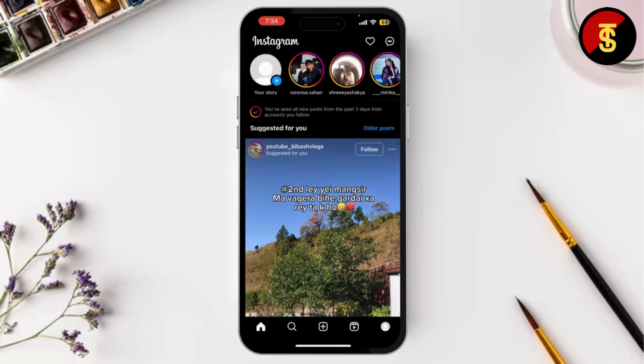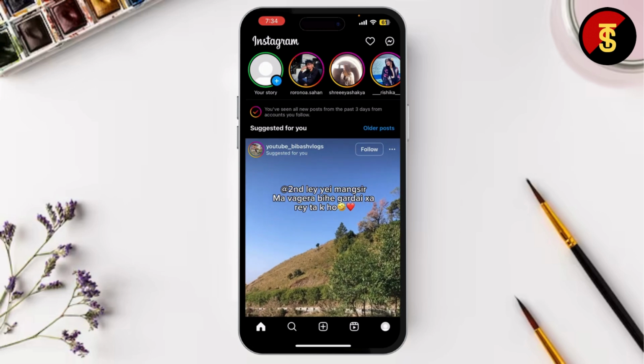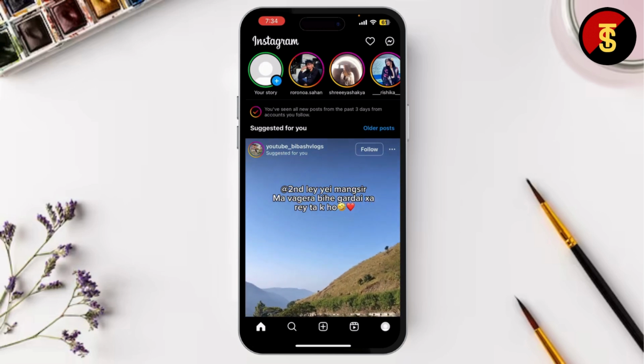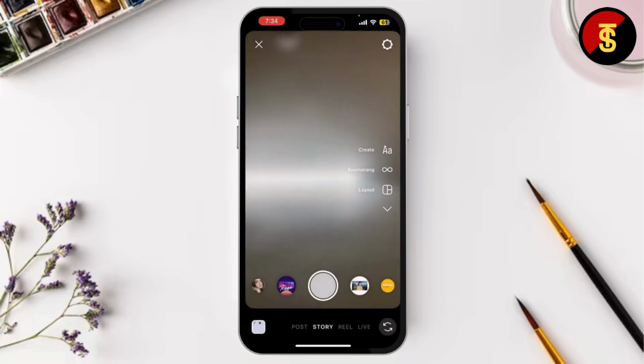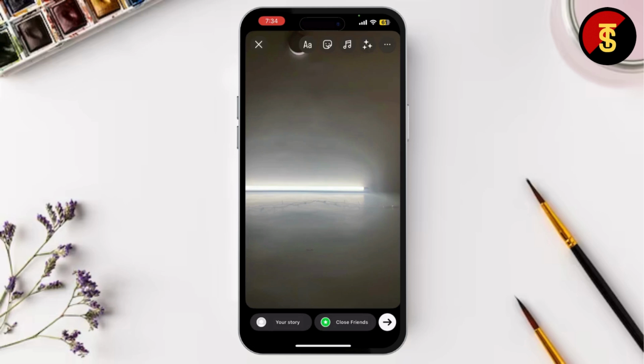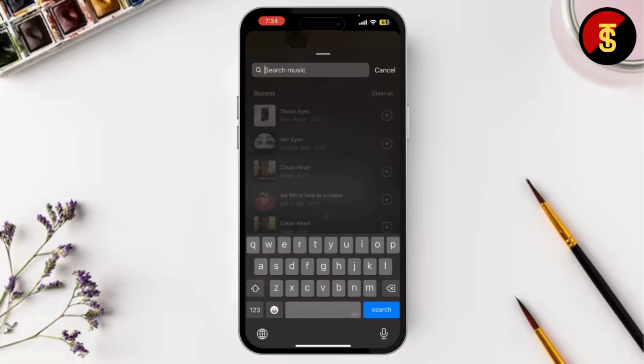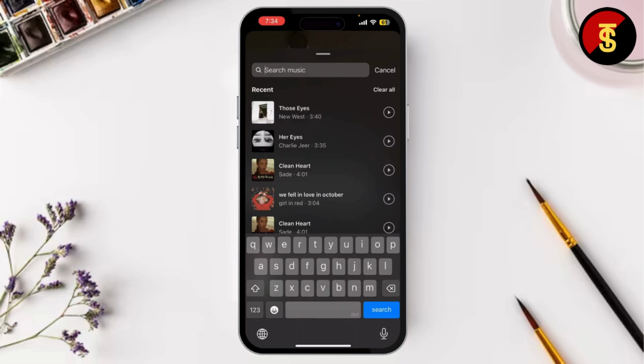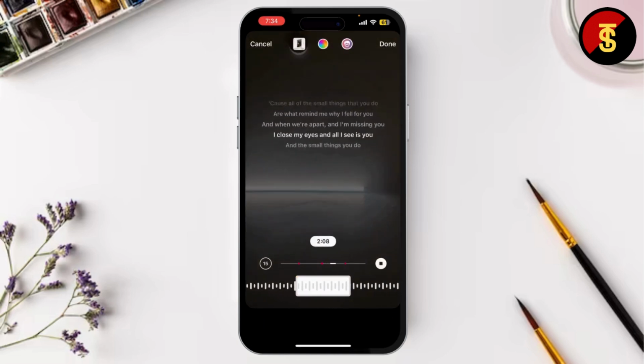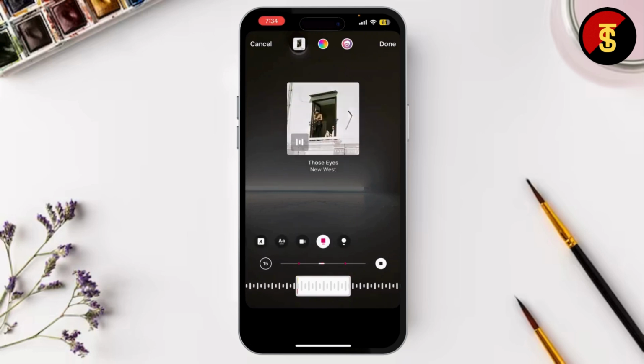Now, as you can see, I've kept the first story. Now, if I want to simply put the same song on multiple stories, simply go to the music icon again, and you don't need to search for the song. As you can see in the recent, we can see the song that we just kept earlier. Just tap on it and choose your part, whichever you want to keep.